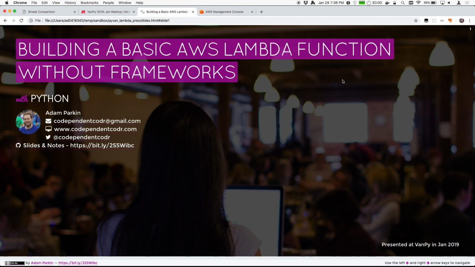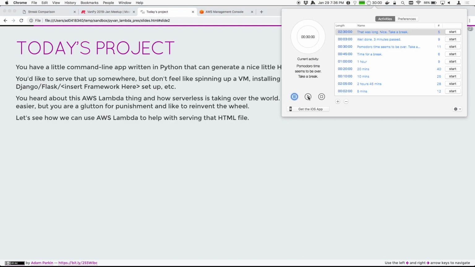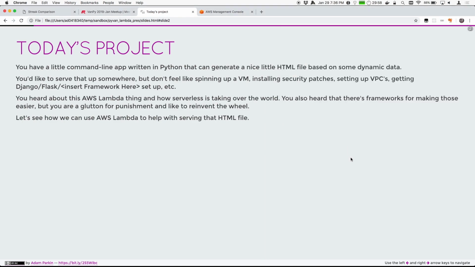So yeah, I was going to talk a little bit about building Lambda functions, or AWS Lambda functions, using Python. Actually, I'm going to start my timer here because otherwise I will go over time, and we're already pressed for time. So, setting the stage.